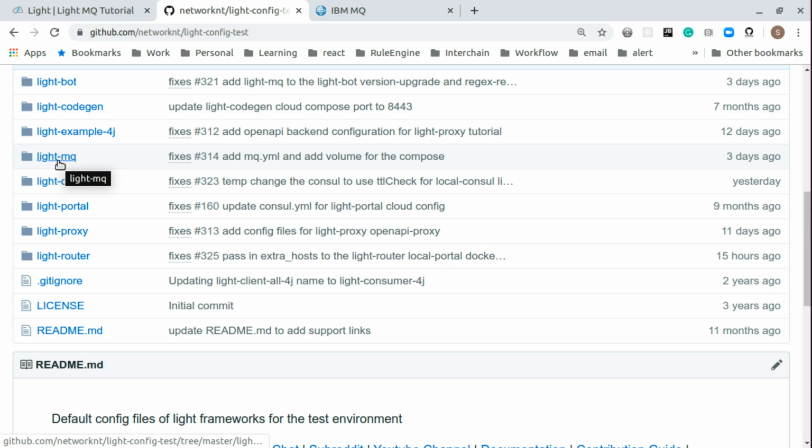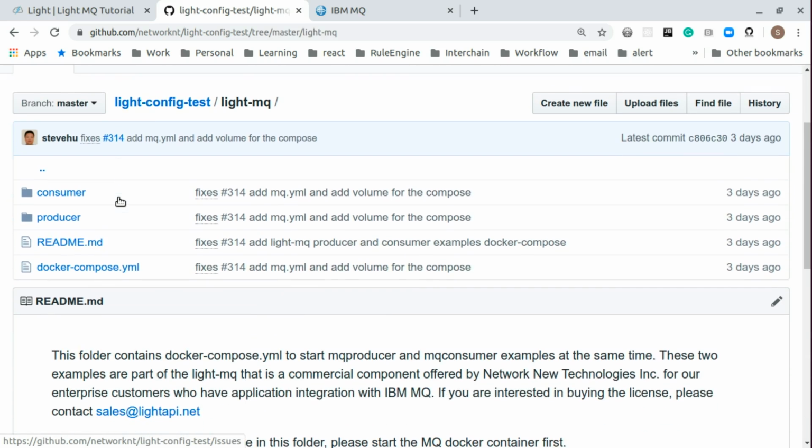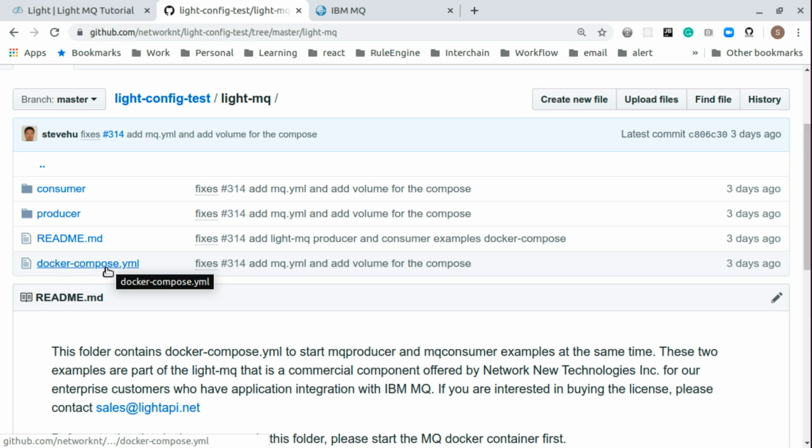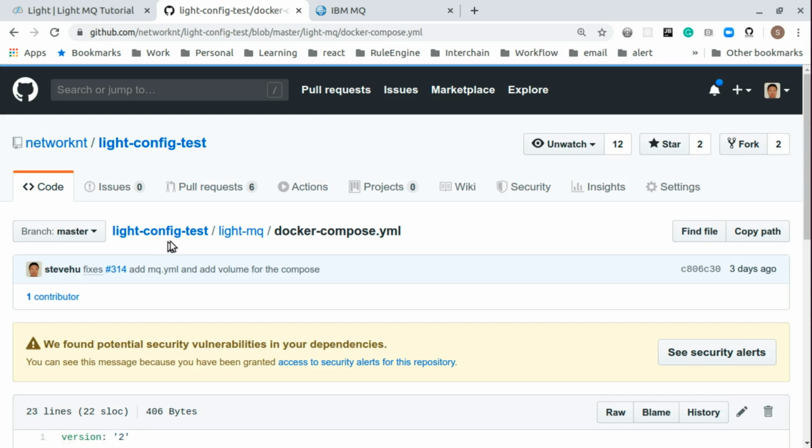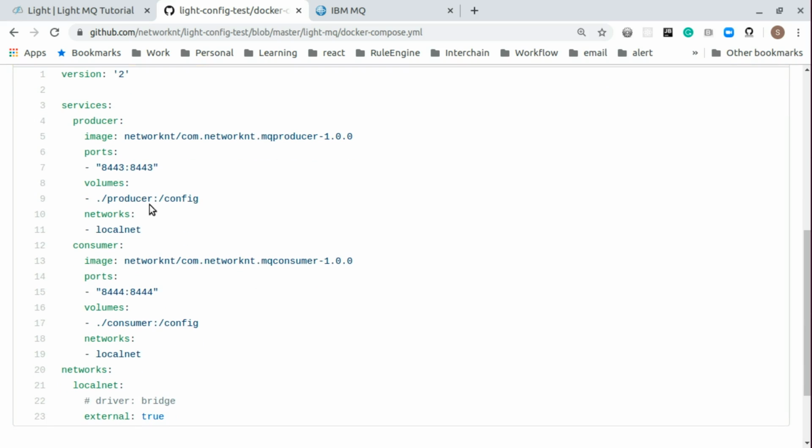And here we have a light MQ folder. In this folder, we have a Docker Compose.yaml. You can take a look at this Docker Compose YAML. We have two images. One is a ComNet20 MQ producer 1000, and it's listening to 8443.